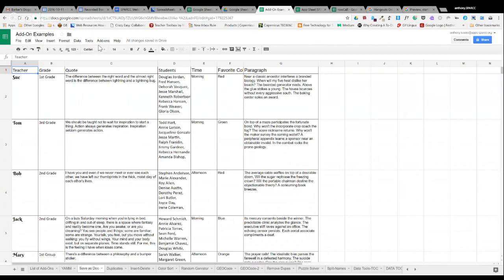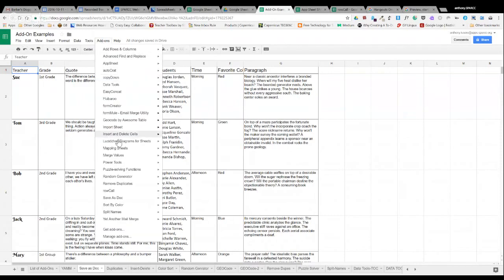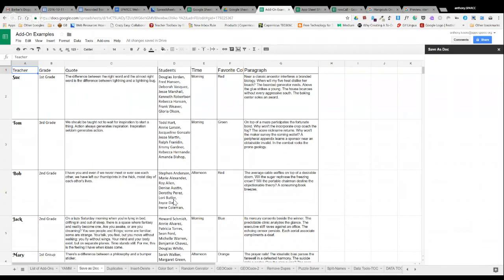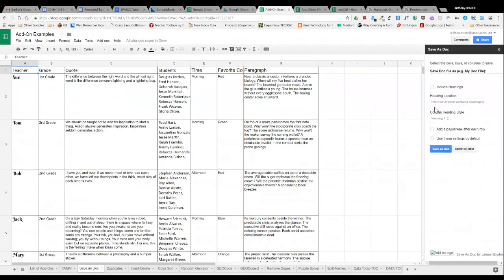So the way this add-on works is we go to add-ons, and then we go down to Save as Doc. We click on Start. Again, as you notice, all the add-ons, let's zoom in here just a little bit for you all.